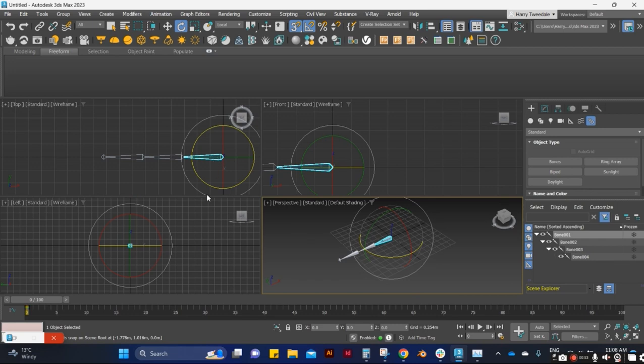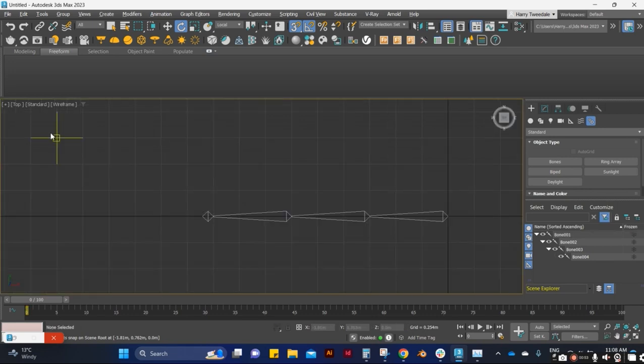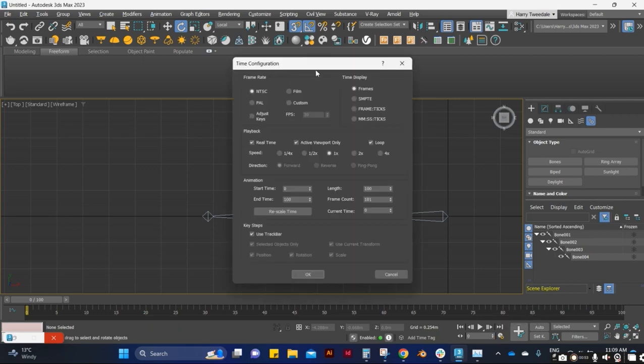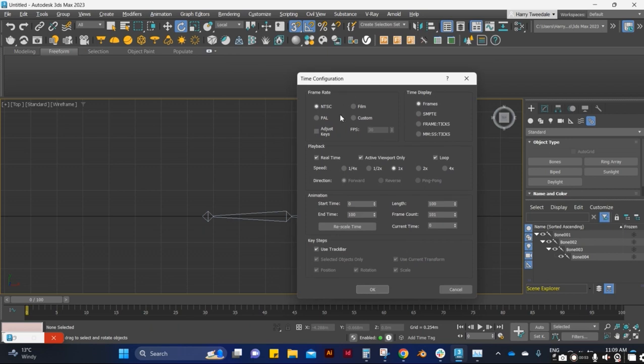What we're going to do now, we'll come over to the top view again, Alt W, and down the bottom here we have the animation toolbar. We have the animation timeline. So as you go along, this is the count of the frames. And if we go over here to the time configuration, we can click on this. We have all of our animation settings in relation to its time and length.